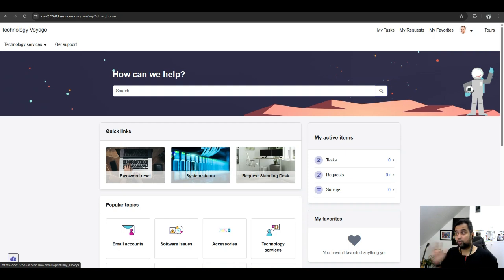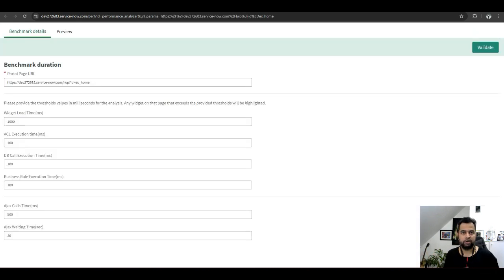So what we are going to see is what happens when we actually click on this particular icon. As soon as I click, it opens a different page, a portal page, where we see benchmarking details and a preview section. Now, each and every element like business rule, ACL, and widget load time has certain benchmarking out of the box according to this particular feature which you can see on the screen. But every organization has different standards, and there is some acceptable value per organization for loading that particular page or that particular widget.